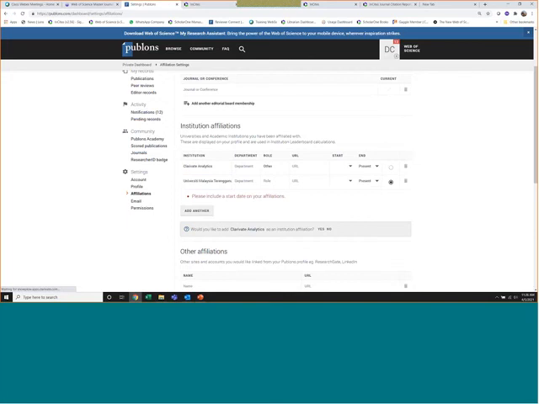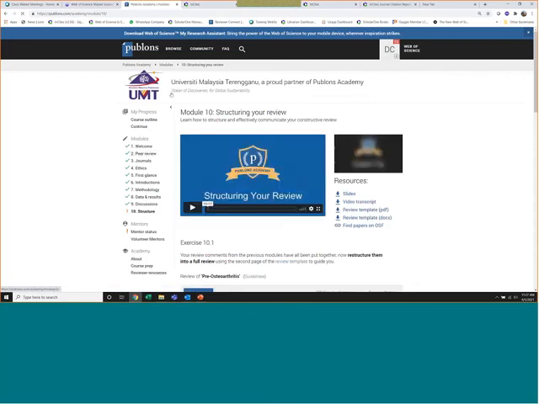Once you've done this, then we know that you are from UMT, and you can start accessing Publons Academy. You can start Publons Academy either by going through Community Academy, or under your private dashboard, you will have Community Publons Academy as well. Go to Publons Academy, and this is how it should look for you if you are UMT. You will see the UMT logo, and you will see the course modules on the left-hand side. The course outline is here.